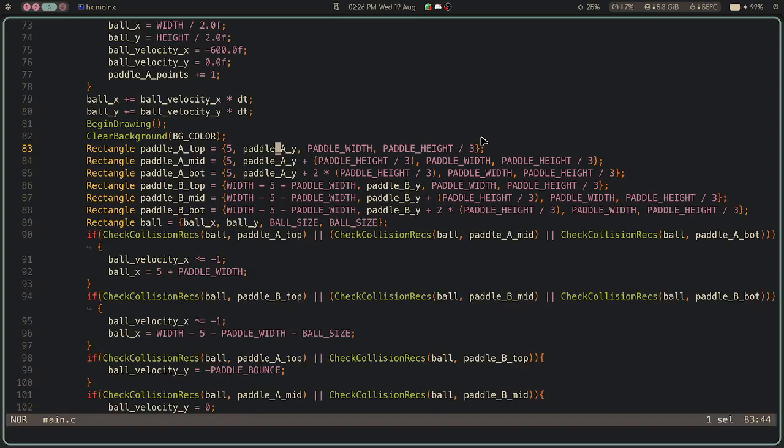Hang on, it just looks better to my eyes now. Okay, because it was too big, the line was getting cut off for paddle B y. Sorry, I got distracted. Okay, so for paddle A top, that's just using the paddle A y coordinate. It would be the same way if it was just paddle A without any separate sections. But for the middle one, it uses paddle A y plus a third of the paddle's height.